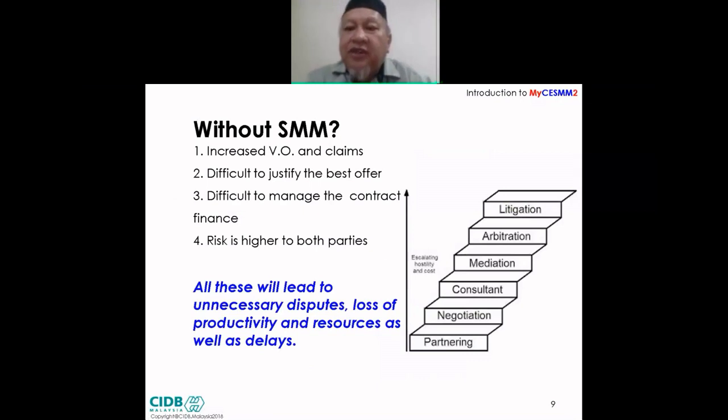All right, what happens if you do not have a standard method of measurement? You are expected to see increased variation orders, additional claims, difficulty to justify the best offer, difficulty to manage the contract finance, and higher risk to both parties. And all this will lead to unnecessary disputes, loss of productivity and resources, as well as delay and low quality.